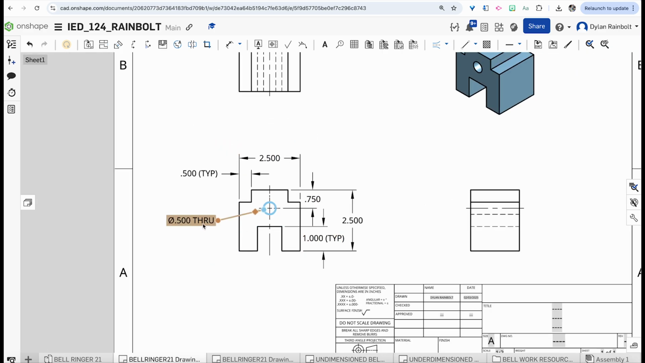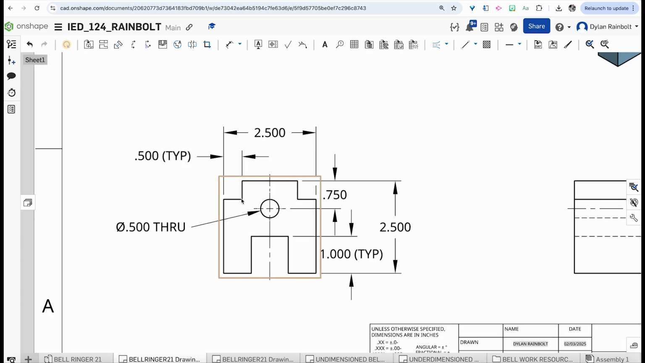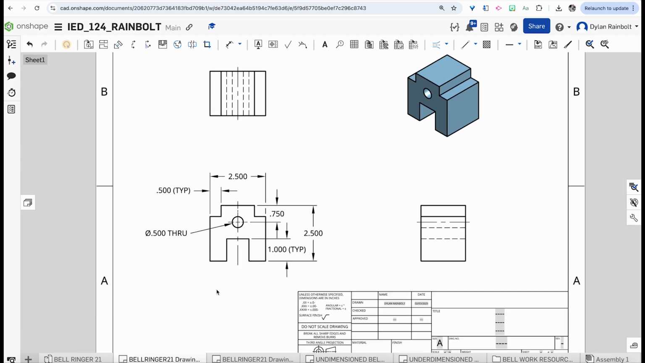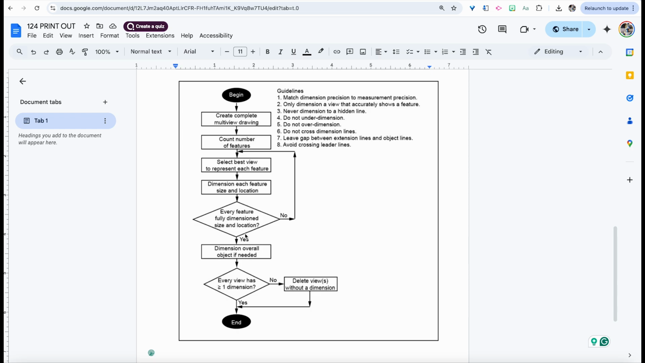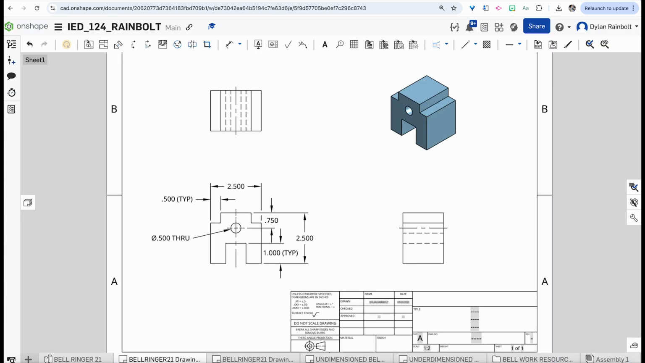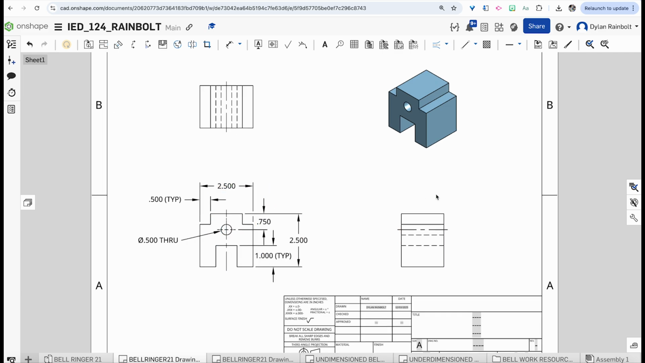We've got our leader line pointing to this circle, right? That's giving us the hole note. We've also got this part featured, dimensioned out. We've also got this feature dimensioned out. We've also got this feature dimensioned out. The only other thing that we want to end up doing is we've got all of our features dimensioned out, right? So yes, do we have the overall dimensions of the object in there? Well, that is something that we'd want to check. We have the overall width, we have the overall height. However, do we have the overall depth?